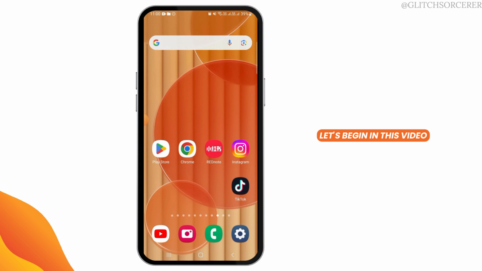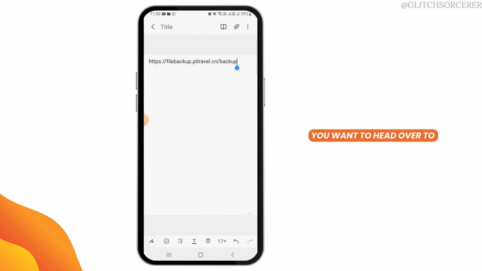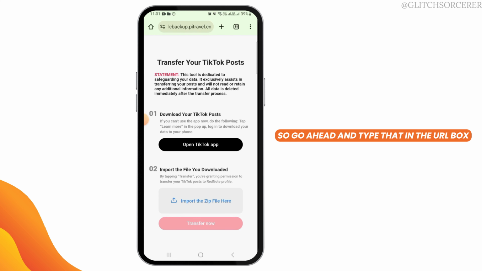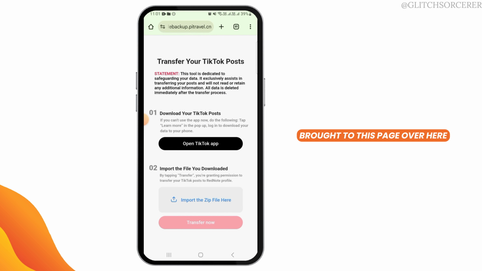Let's begin. In this video, I will guide you on how you can transfer TikTok data to Rednote. For this, you want to open up any web browser. Then you want to head over to this exact website over here, which is filebackup.ptravel.cn/backup. So go ahead and type that in the URL box. After that, you'll be brought to this page over here. Here it says transfer your TikTok post.